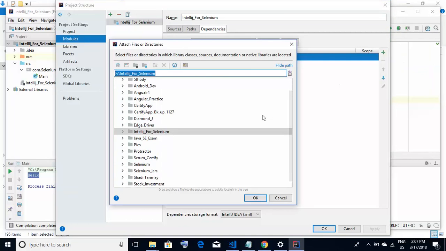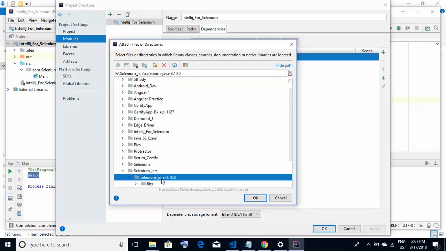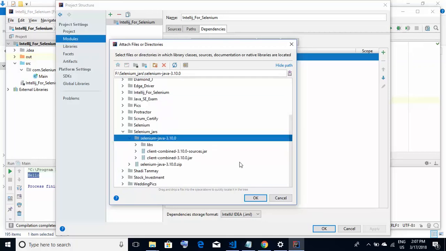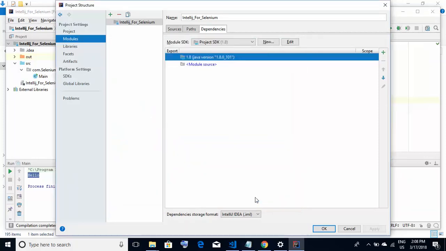I click over here. Now here I have to mention the path where I have stored my JAR files. For me, my JAR files are placed under F drive, Selenium jars. If you would remember, under Selenium jars, the Selenium Java 3.10 folder. Here I have my JAR files available with me, so I'll select the JAR files, which here I have client combined and client combined sources. So I select both and click on the OK button.